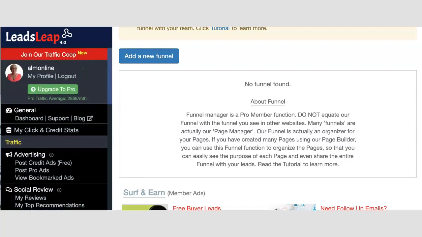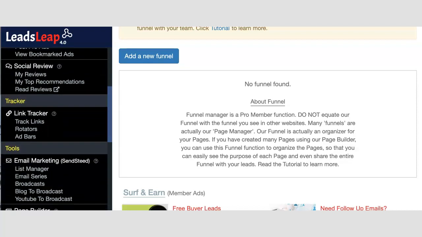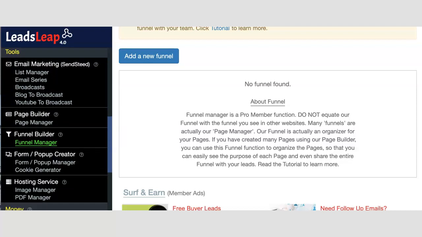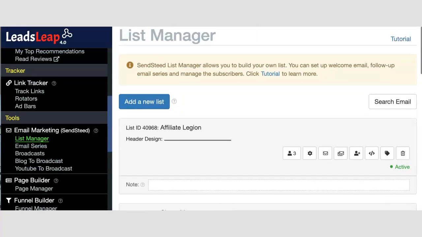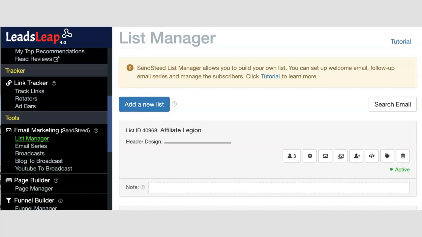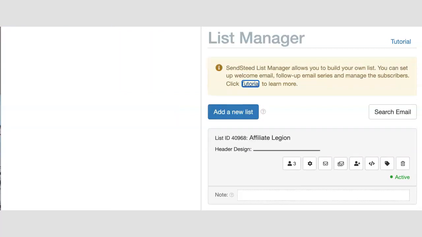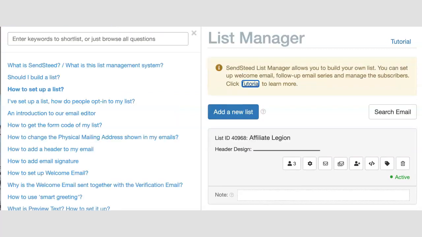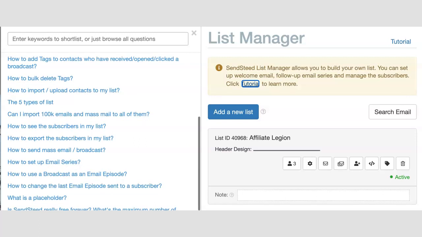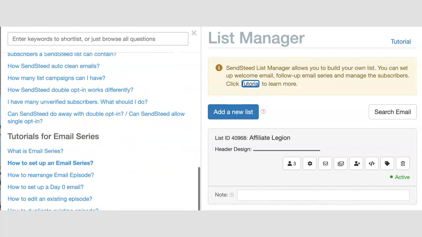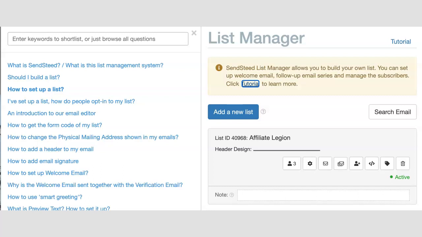Also, let's have a look at List Manager. So with this List Manager, you can add a new list. I think there's probably a limit, but if you could see here, there's a click tutorial to learn more. So if you're not sure what to do, you click to the tutorial, and then you've got these links that will take you on this left hand side, walk you through everything that you need to find out about this list building tool. So that's that part of it.